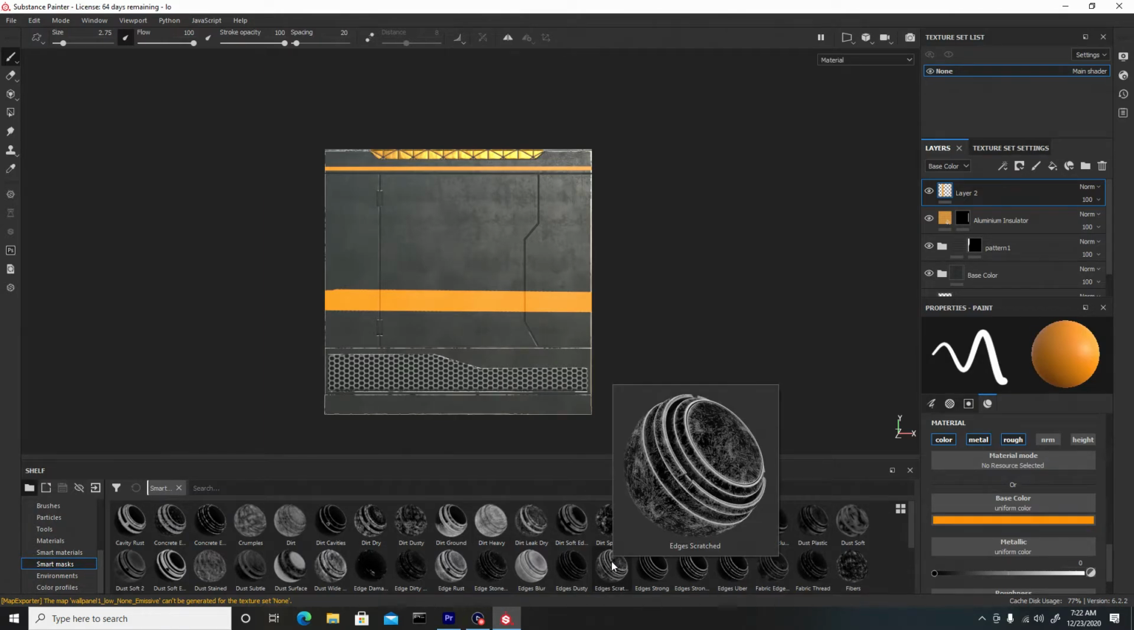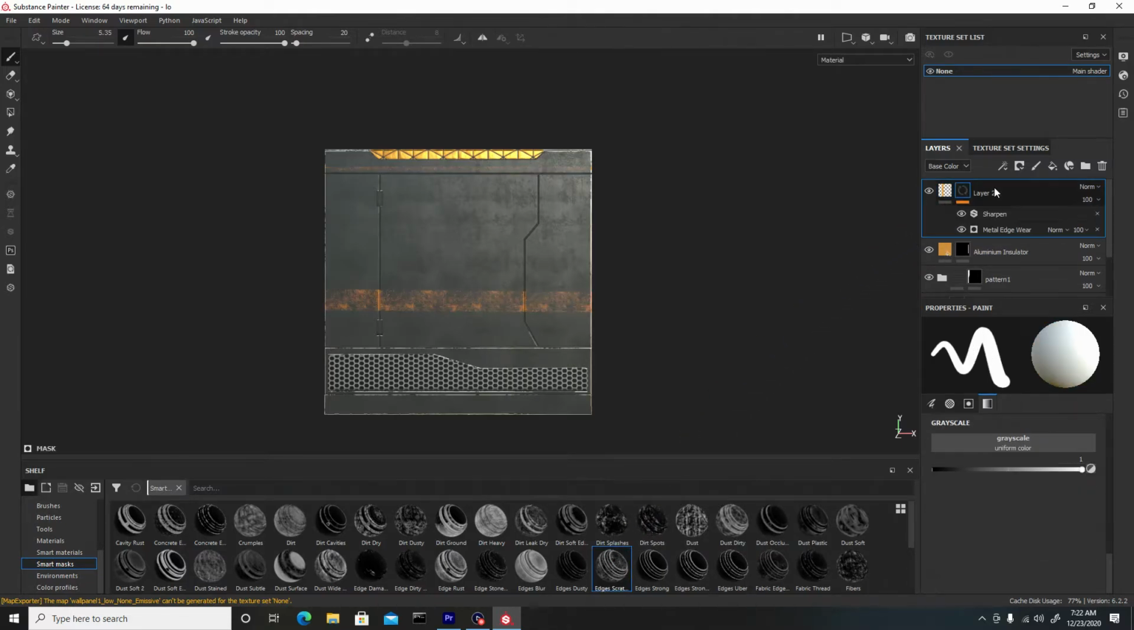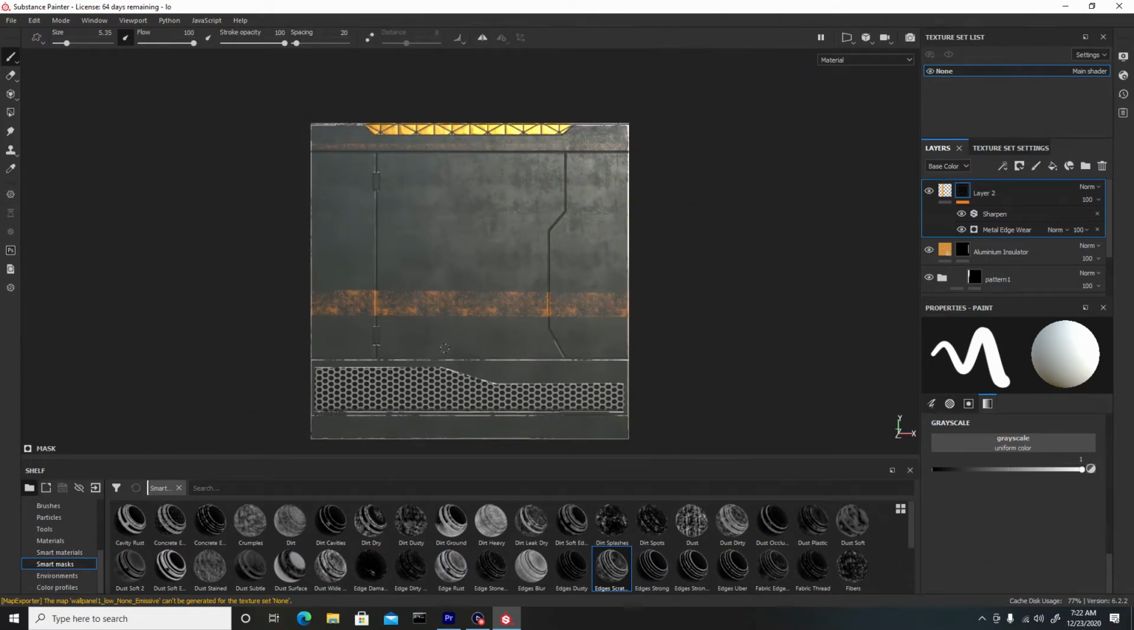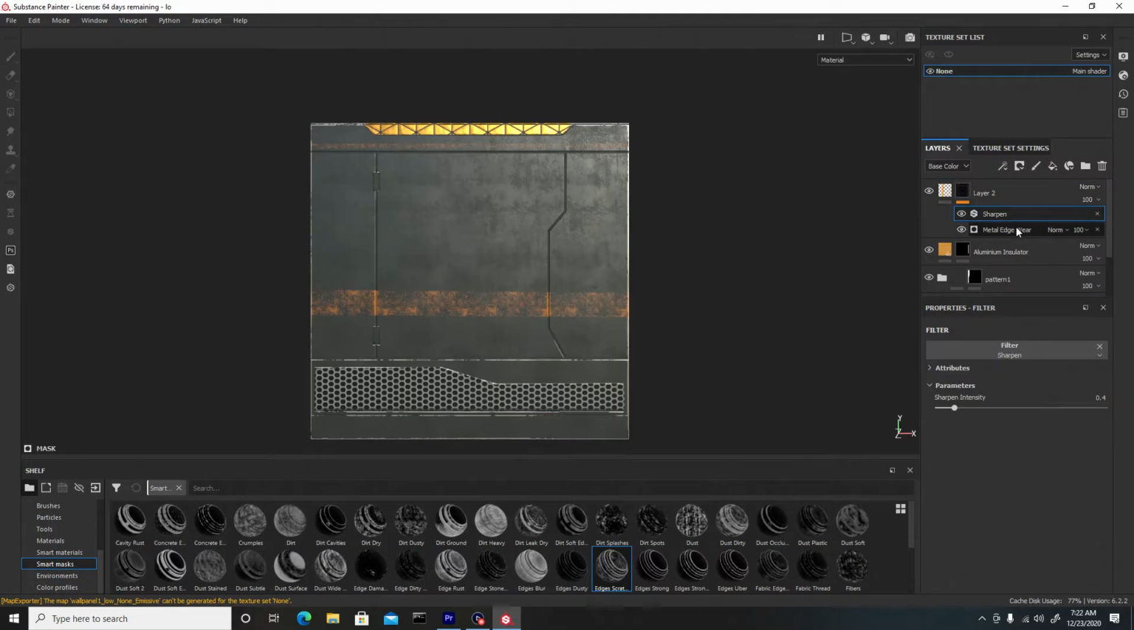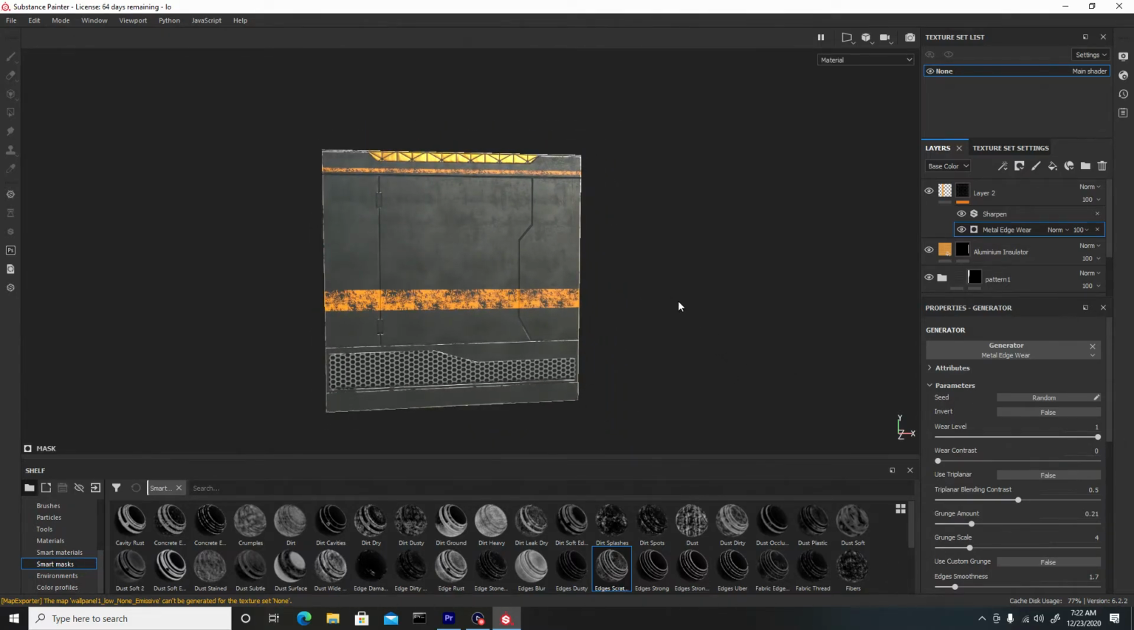So I can use edge scratchy or scratched, and I can drag it on top of the layer. And now you'll see I have it to where it looks like it's been wear and tear over time. And I can downsize this edge wear by clicking on it, and I can go to wear level, and I can just downscale it or upscale it depending on what I want to do with it. And I think this is fine here, or maybe it might be too much.